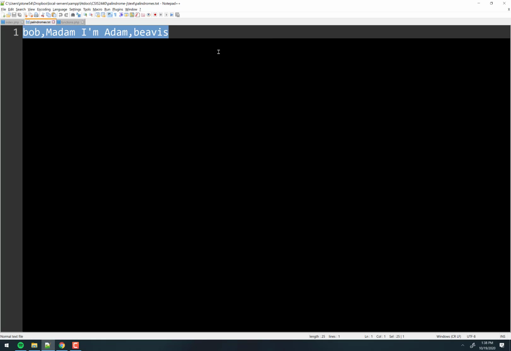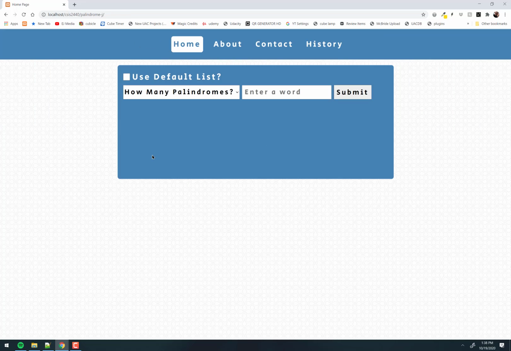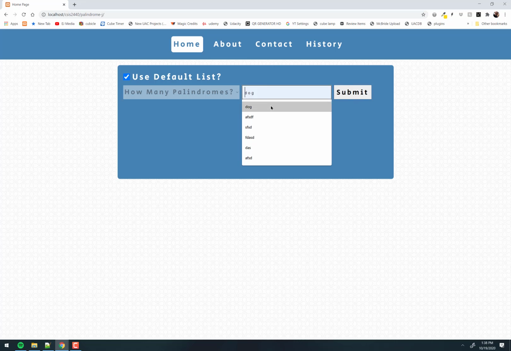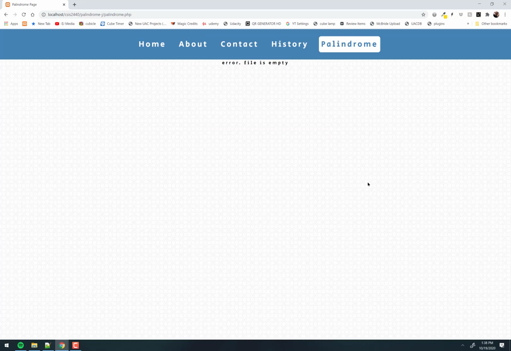Now let's empty the file out again, though, and test it. Okay, so here we go. We go home, we click default, and remember, it's empty right now. So it should give us the little thing that just says error. And it does. Error, file is empty. So this is good. Things are working the way we want.